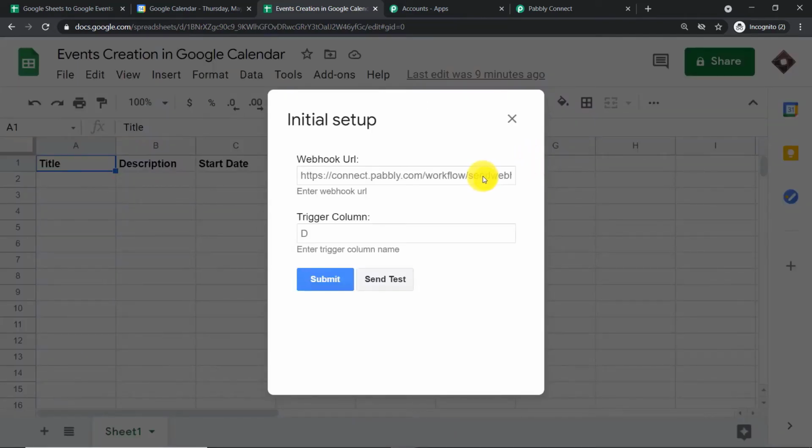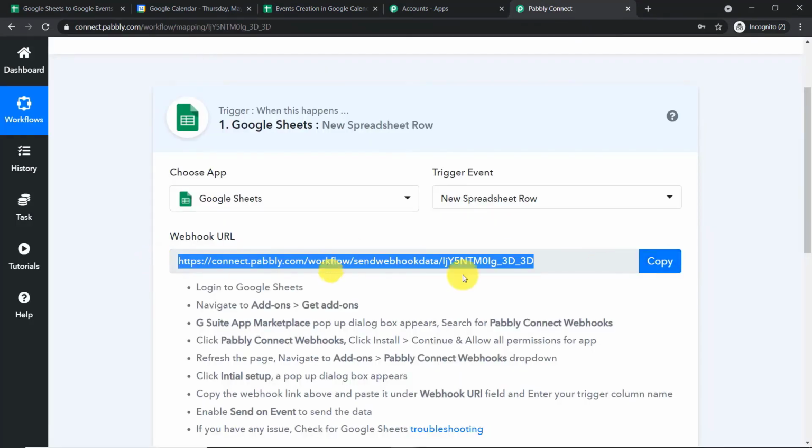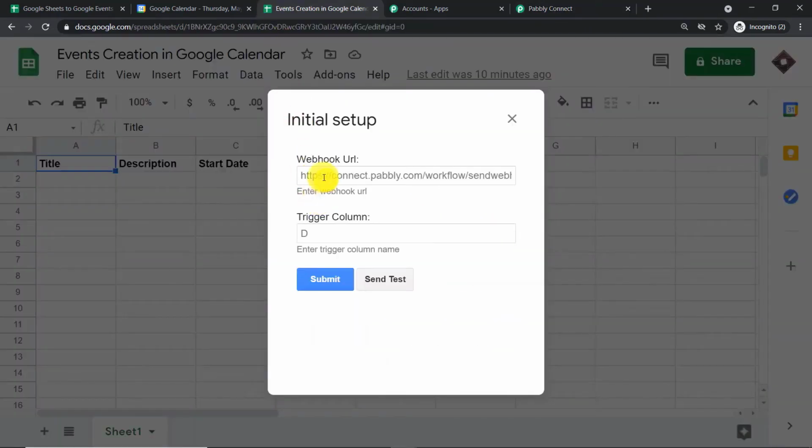So this is the window of initial setup and we have two fields, the webhook URL as well as the trigger column. Okay, so let's describe the webhook URL first. So this is basically my webhook URL. I have copied it and I'm going to paste it here. Okay, so we have entered it.